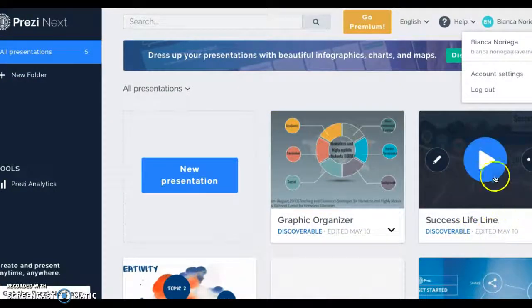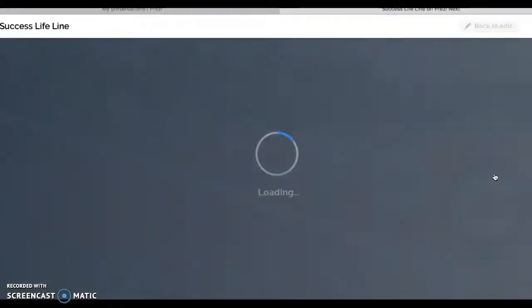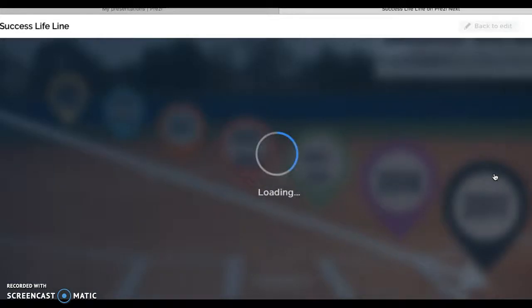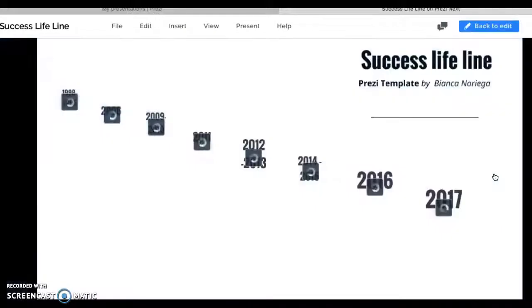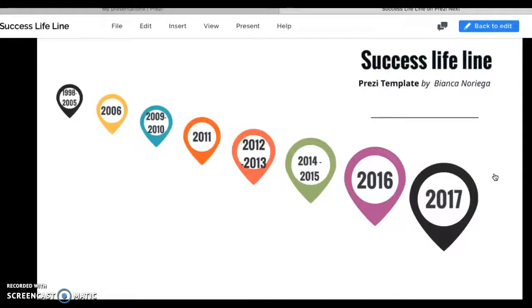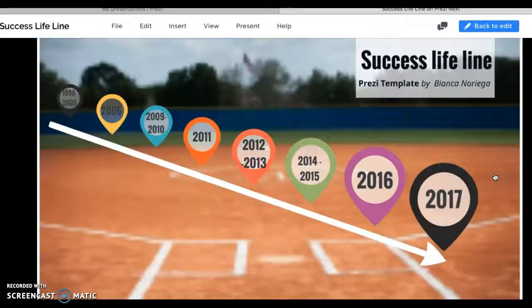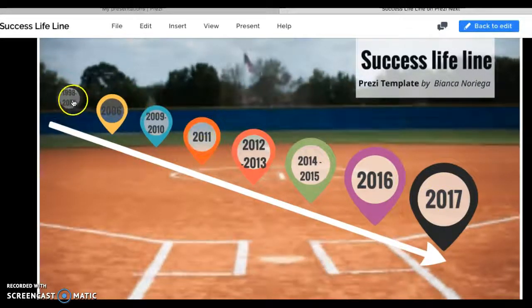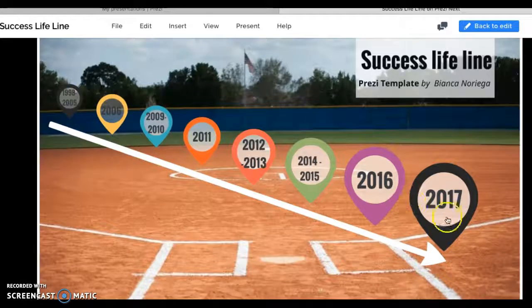So for one, I'll show you one. For this one, I had to do a success lifeline for one of my classes. And I was a softball player when I was younger and in high school and college, so that's kind of why my background's like that. But I was able to create this, and each one of these bubbles is a different time in my life, and you're able to put pictures on the background, just like the softball fields there.